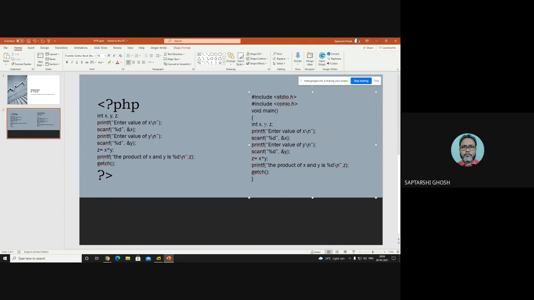Now z, create another integer value z, multiply the values kept in memory in x and y. Now print the values of x and y, which are integers, in a new line, result is z. Getch: until and unless the user presses any kind of input device, hold the result on the screen. This is the description of the C program.